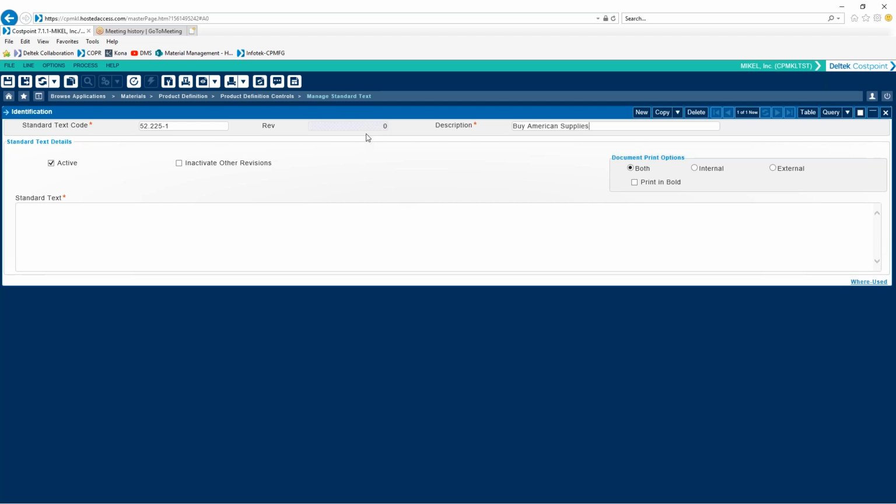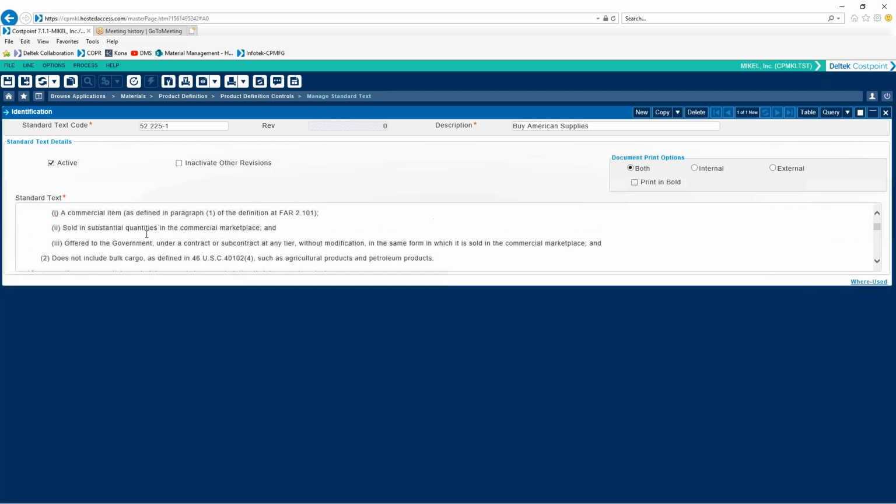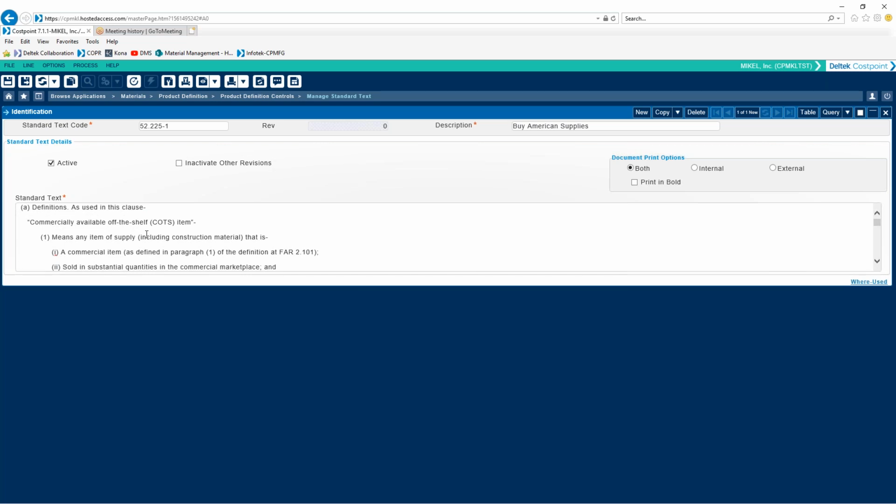So as you can tell, we can add different revisions to the text, and we'll have to revise your main standard terms and conditions and stuff. So this is where we're going to load our clause. This one happens to be directly off the website for the 52.225-1 Buy American Supplies. This is formatted this way, and it will print fairly close to this with the carriage returns on your purchase order.